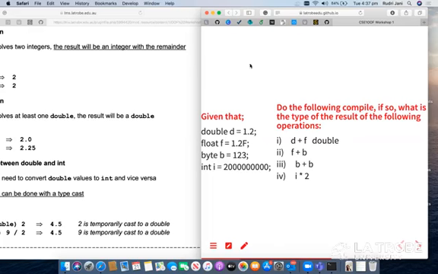Alrighty, so I've got a few answers in here. A double plus a float: the wider is double, so the result will be stored inside a double. A float plus a byte: the wider is float, so the result will be stored inside a float.